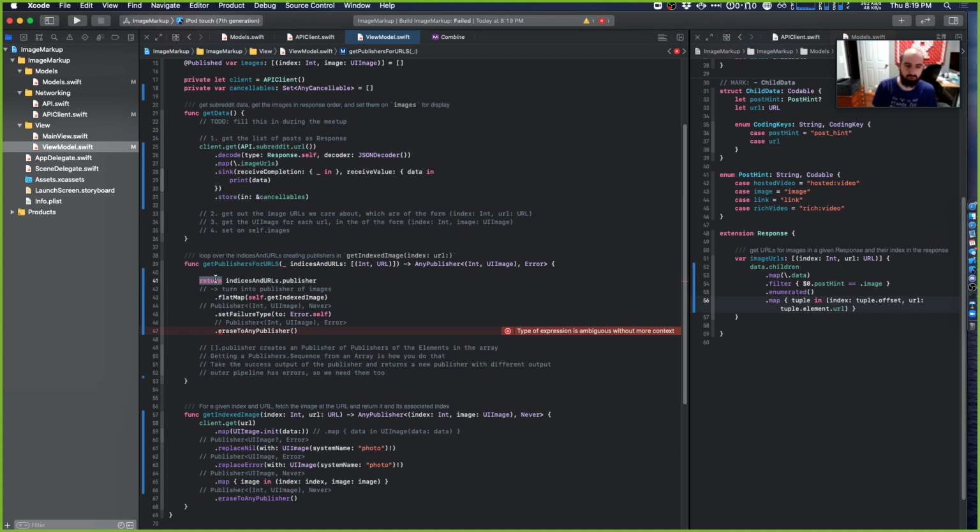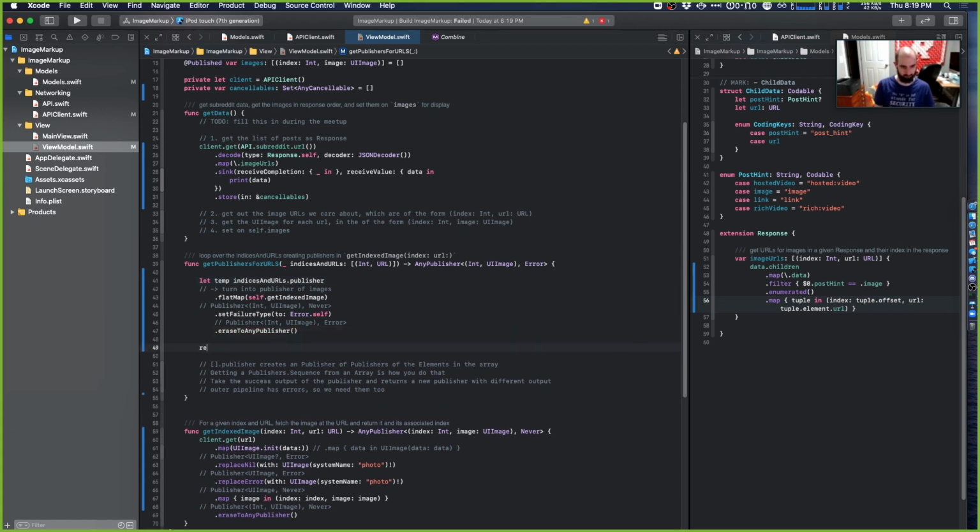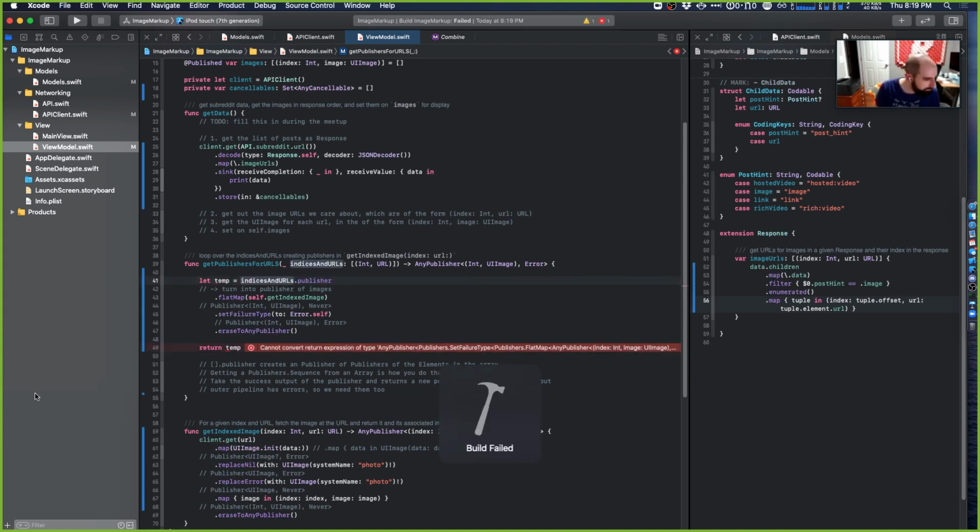And these "type is ambiguous without more context" errors are the hardest to debug because you don't know what's going on. But I'm going to do my let temp and return temp. That sometimes helps. It's probably good that people are seeing this because this is absolutely what it's like to write this. Yeah, this is what the last two weekends were for us.